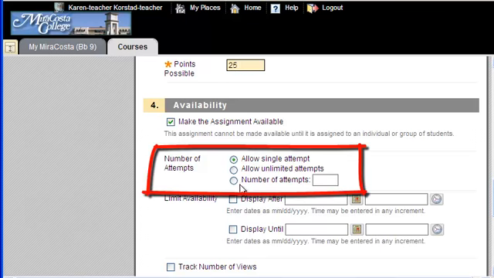Under number of attempts, the default is allow a single attempt, which means that a student would take the assignment, turn a file in, and that's it. Blackboard would not allow them to do it again. If you allow unlimited attempts, students can continuously turn the file in to you. Each time they turn it in, it'll make a new entry for the student, so they can continue turning it in, and you can see the progression of the file and the assignment that the student turned in.